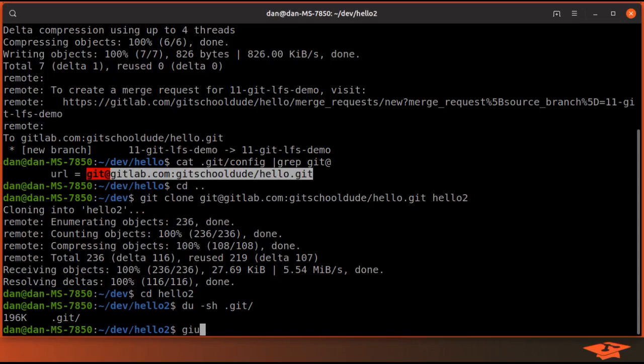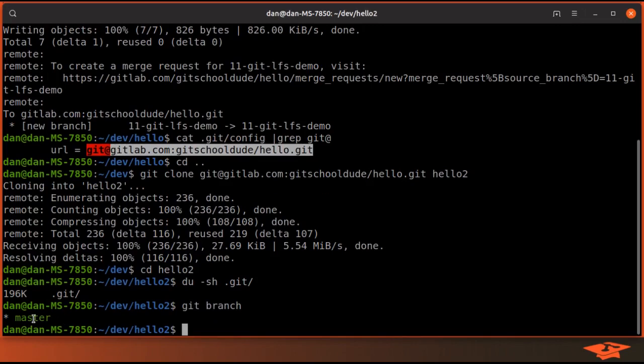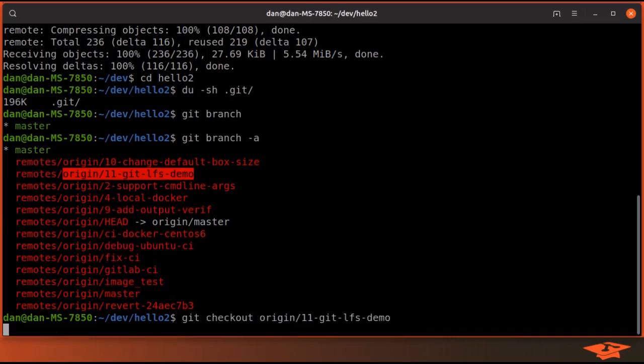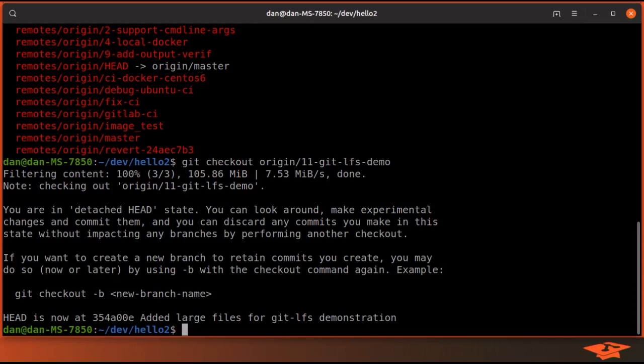Well, you'll notice that by default on a git clone, we're getting the default branch, which is master. As soon as we check out to the state that needs the big data, which is this remote tracking branch, you'll see what happens. So let's go ahead and do that. Git checkout origin/11-git-lfs-demo. So what's happening here is the git hook is intercepting the checkout, grabbing the large data files, and we're pretty much good to go.